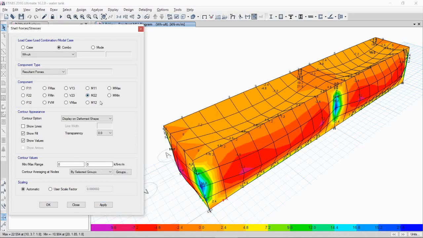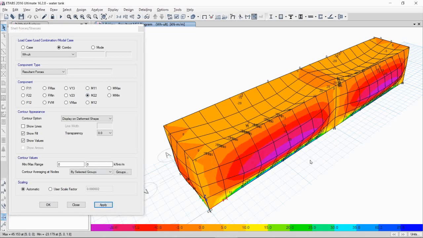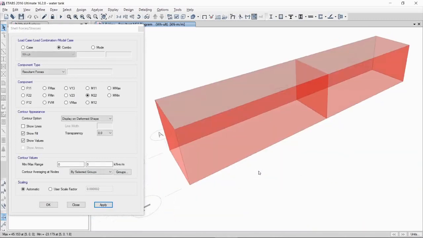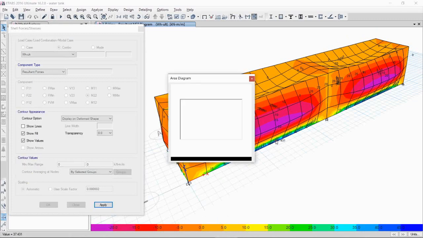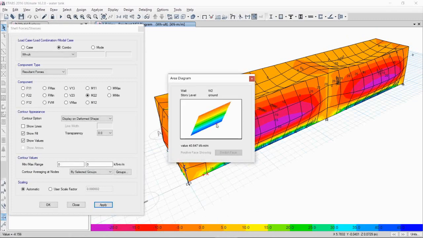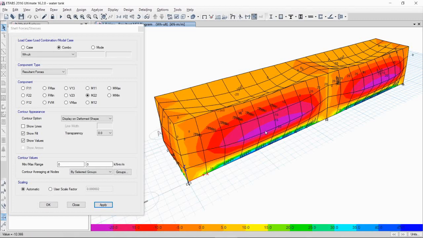For other directions, M22, click apply and you will find out that the maximum moment is almost at the base of the tank, which will give a maximum moment of, you can find out also here, the maximum of 45 kilonewton meter, probably in other locations, but at the base of the water tank and almost at the middle of each compartment. So those are the different values of service moments and ultimate moments.